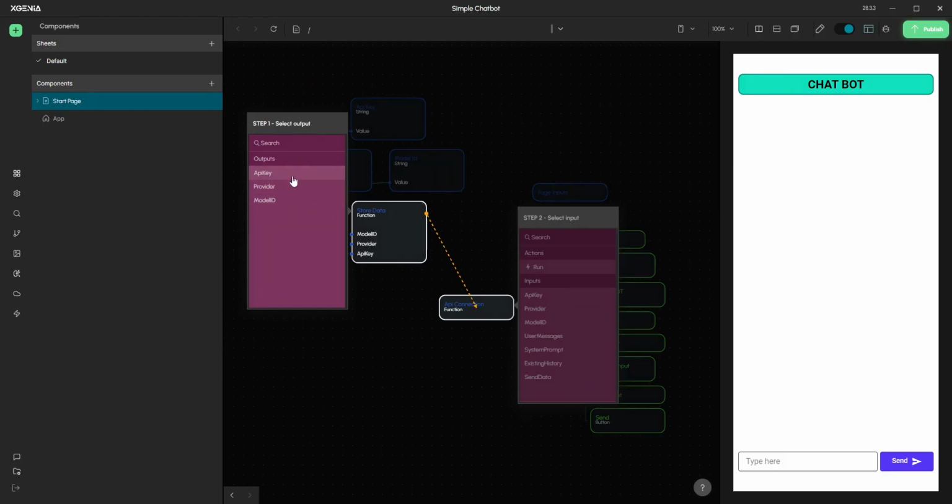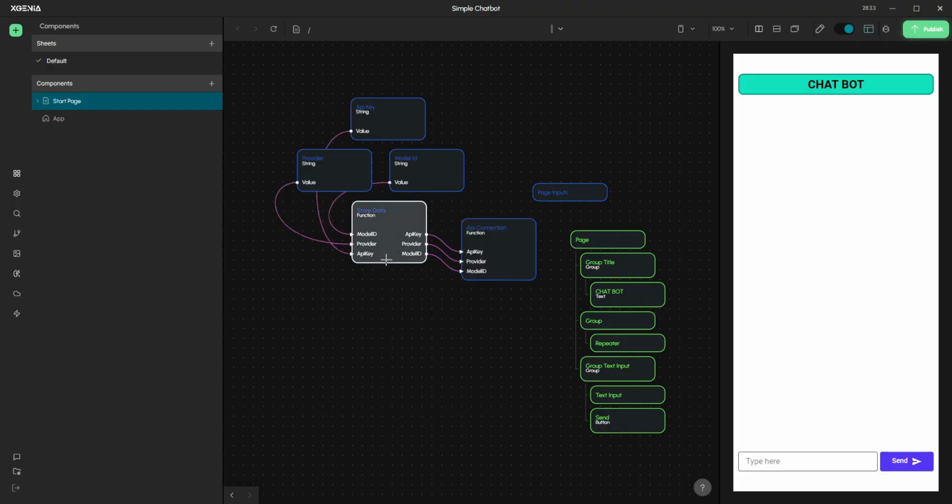Connect the Store Data node to API connection. Choose Model ID, Provider, and API key for both inputs and outputs. Then, tidy it up.